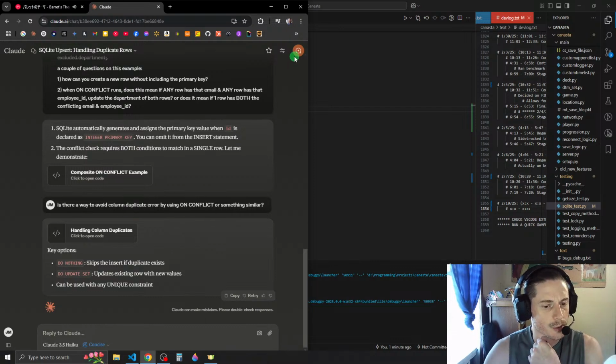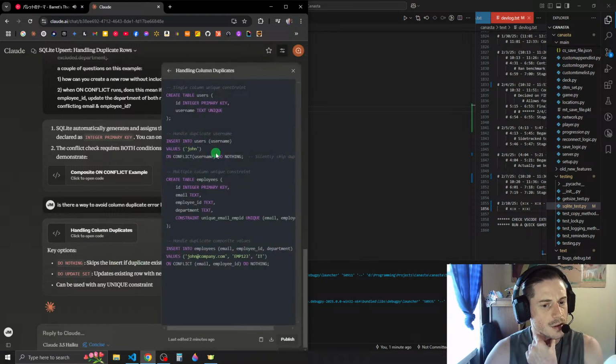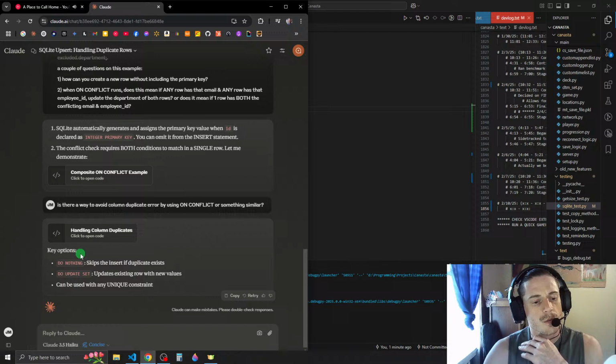Is there a way to avoid column duplicate error by using or something similar? Handling column duplicates. Skips the insert if duplicate exists. Okay, that's cool. That's not really what I was asking, I don't think. And then do update set. Updates existing row with new values. Can be used with any unique constraint.